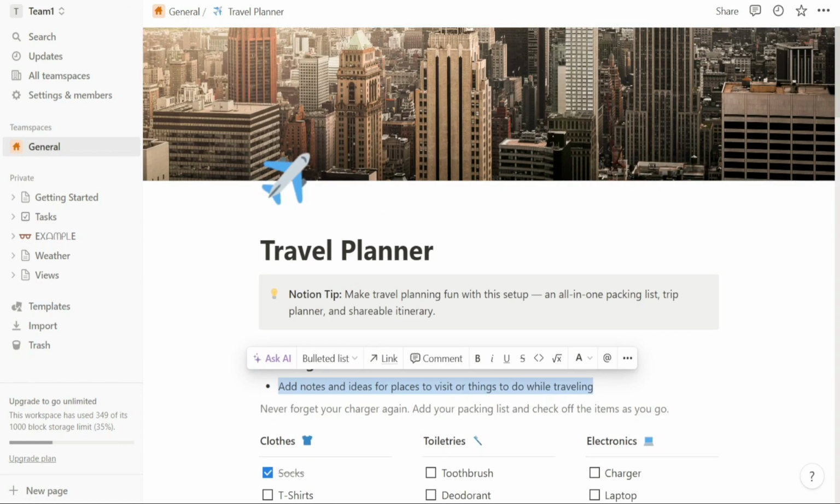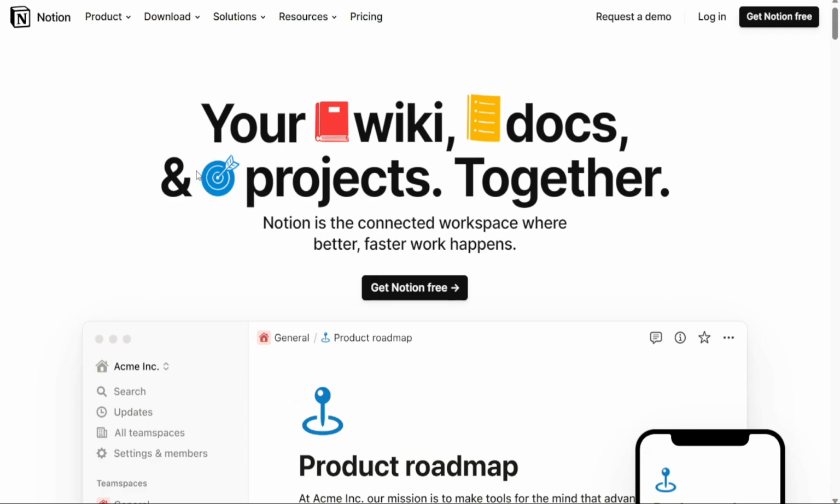Notion tutorial. The first thing that you want to do is, if you didn't create your account yet, you will have a link down below in the description. It's very easy to create an account. And if you already have an account, just skip this step.